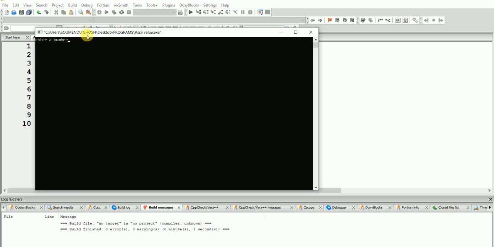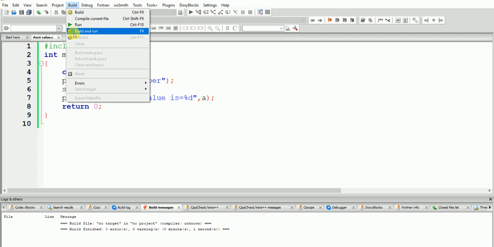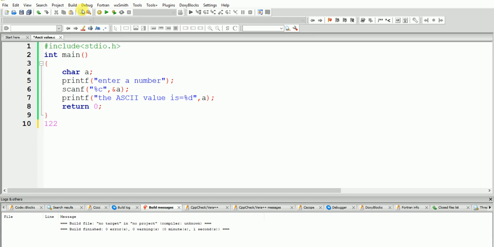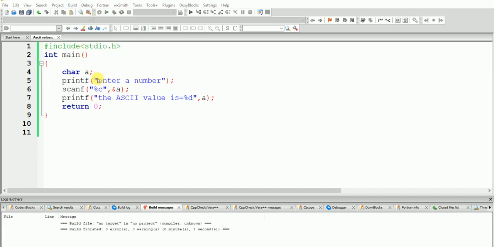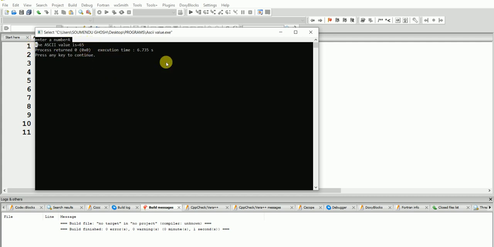What is the entry? Same number, sorry, this is not valid. Suppose small a, 97. We can take now 122, build and run. Sorry, no, 97. Okay, 97. This is invalid because we have to take only a character. So suppose capital A. Then okay, 65. See, something is a mistake.